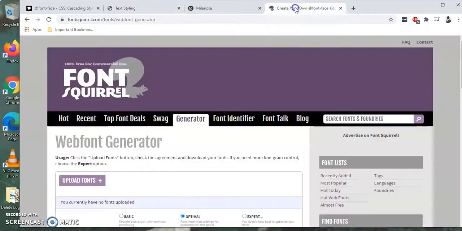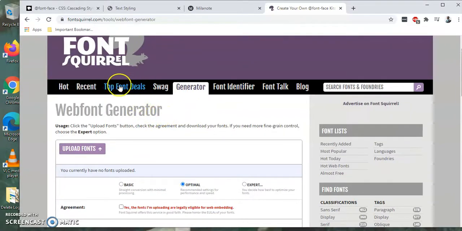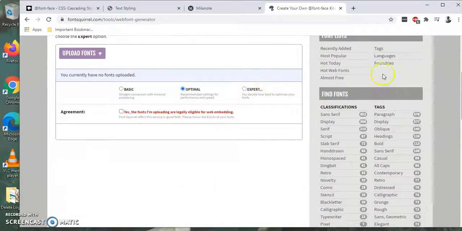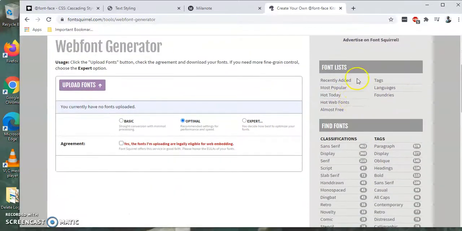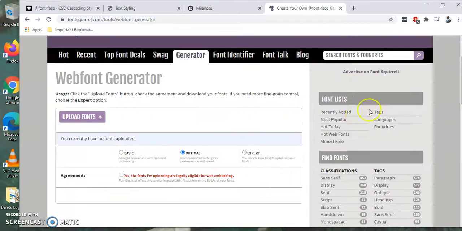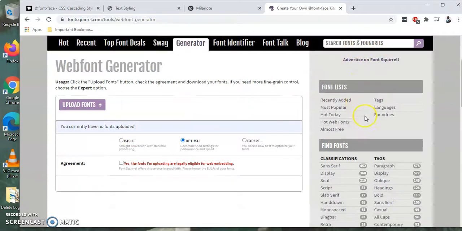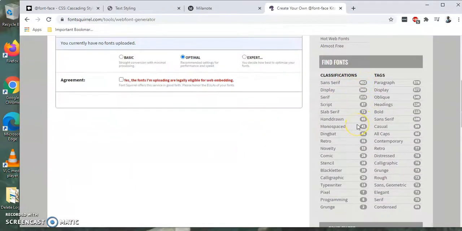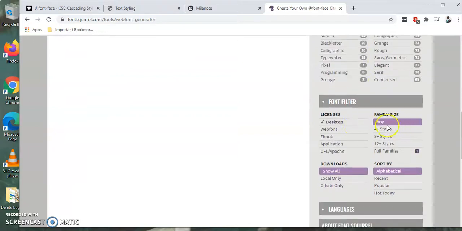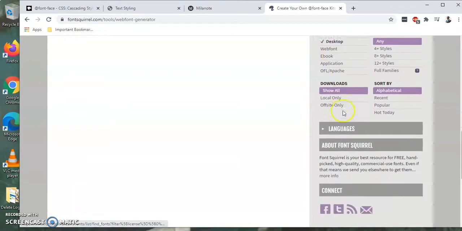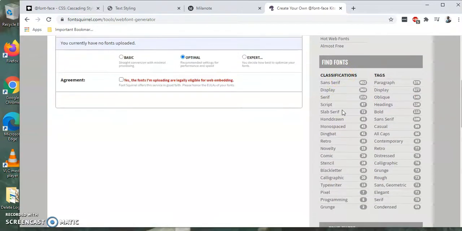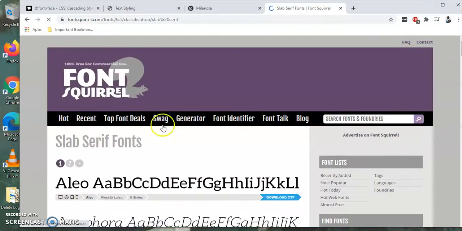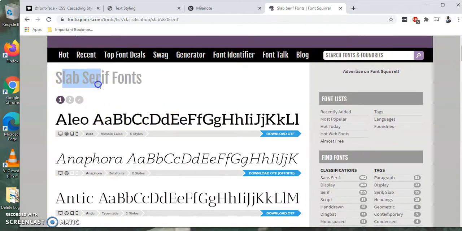Okay, so I'm going to generate a font face. So you can see this is the website here. So you can check different fonts like that. So you can see this on your sidebar. You can search here for fonts that you want, or you can find fonts that have already been made. So there are so many, you can see so many fonts. So I'm just going to click on this slab serif and see if we can get it. So you can see there are so many options here.